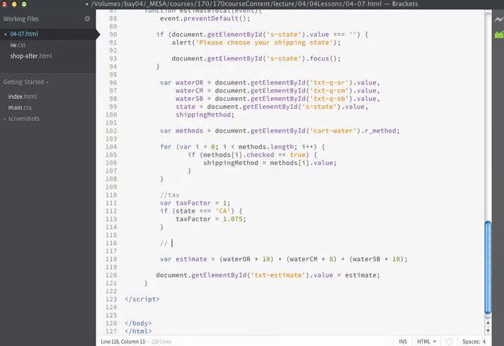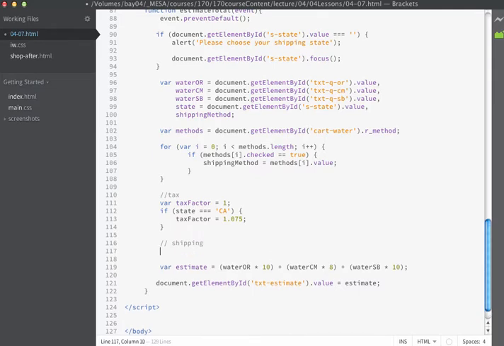Let's make a comment and just put that this is shipping. And then what we'll do is we'll create a variable and we'll call it shipping costs per. So shipping costs per item is what we're going to set this to.